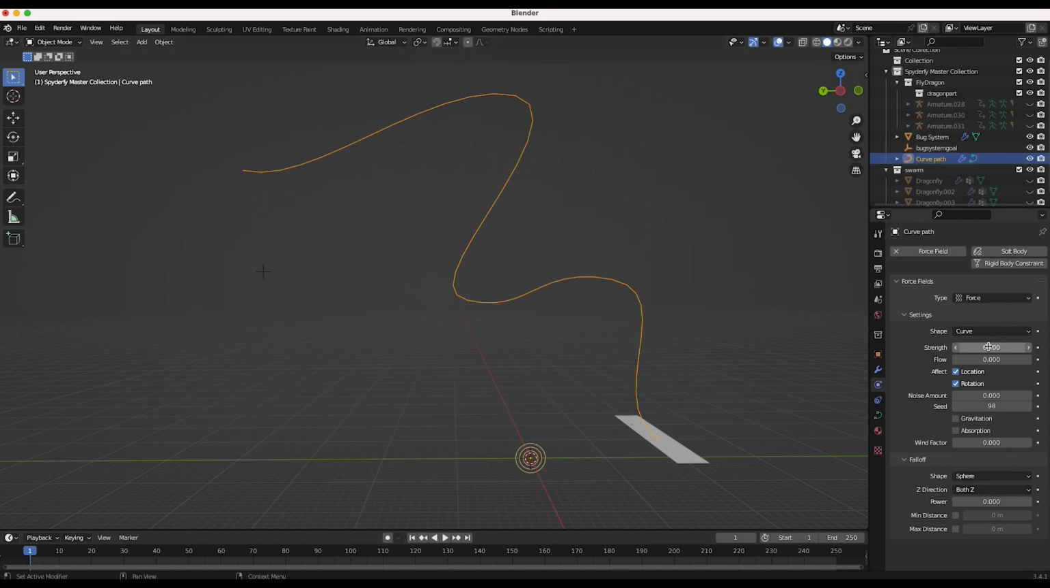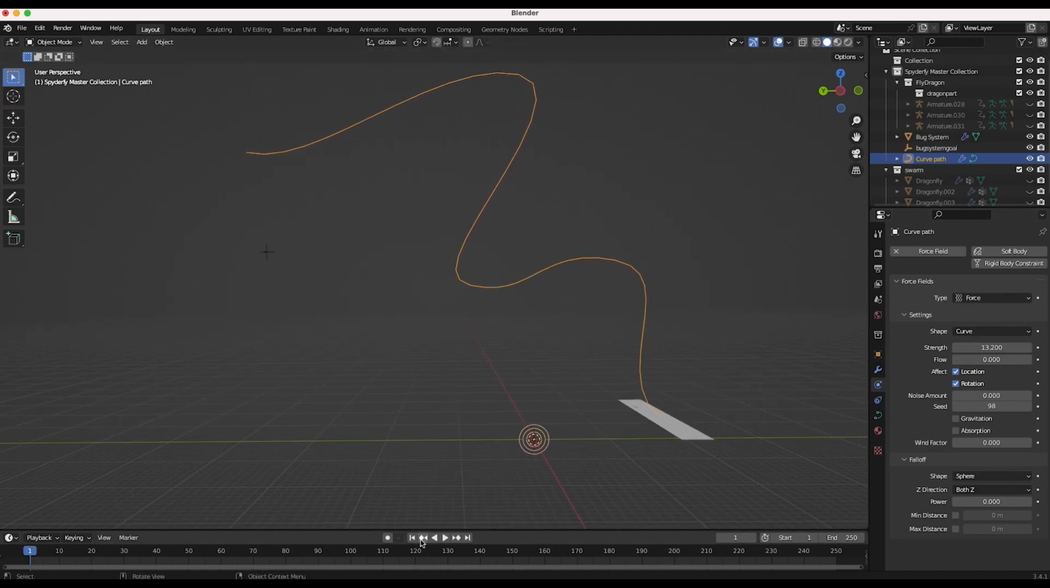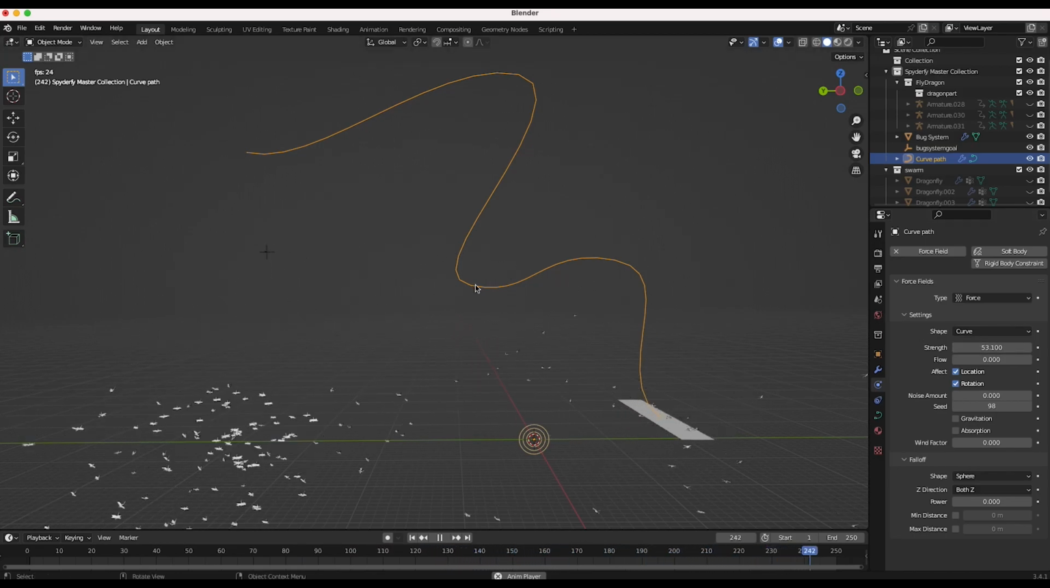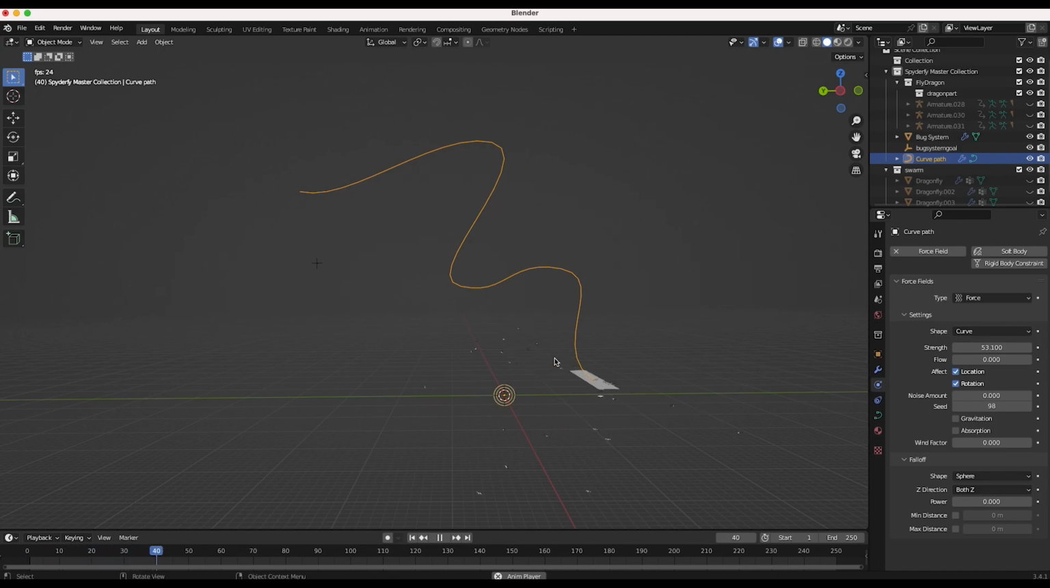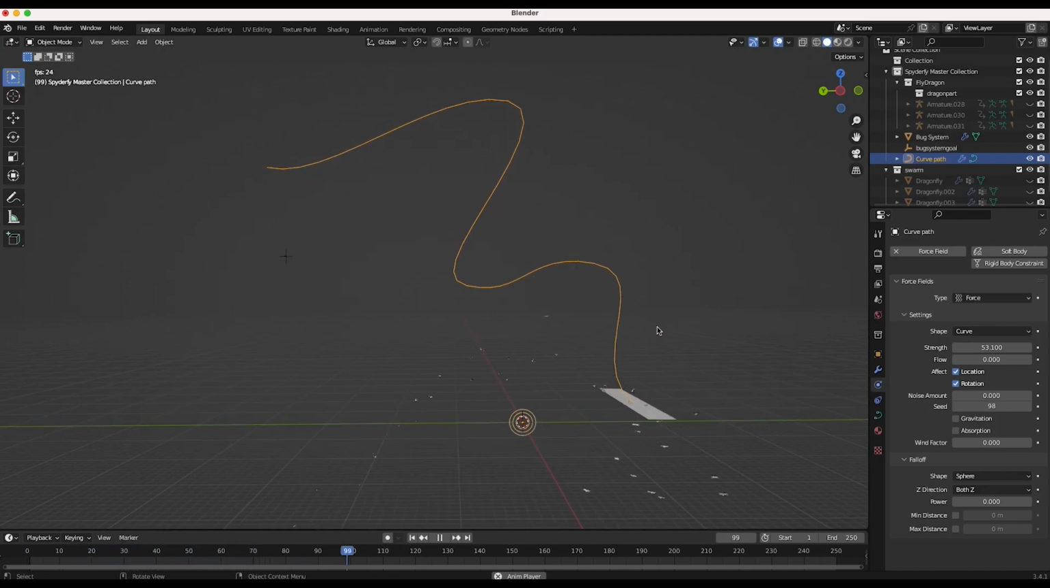Now, if we increase the strength of this force field right now, it's actually going to create a force going away from our curve. So it's actually going to push our Boyd particle system away from the curve itself. So you can see it's kind of going down here before it reaches our goal object here. And as we increase this, you'll see it's actually pushing our particle system away from this curve here.